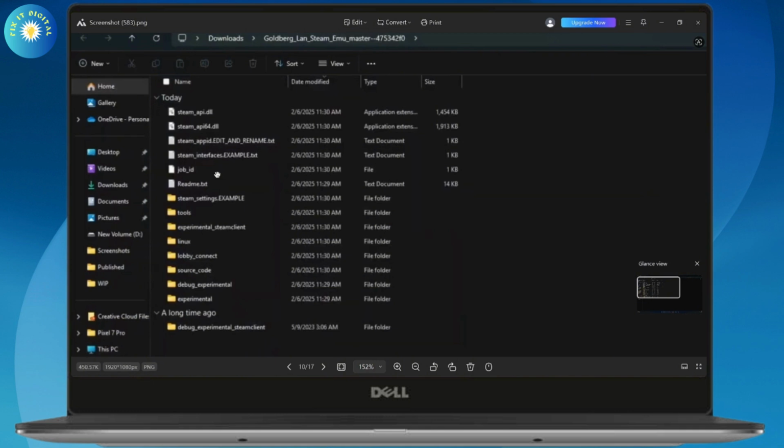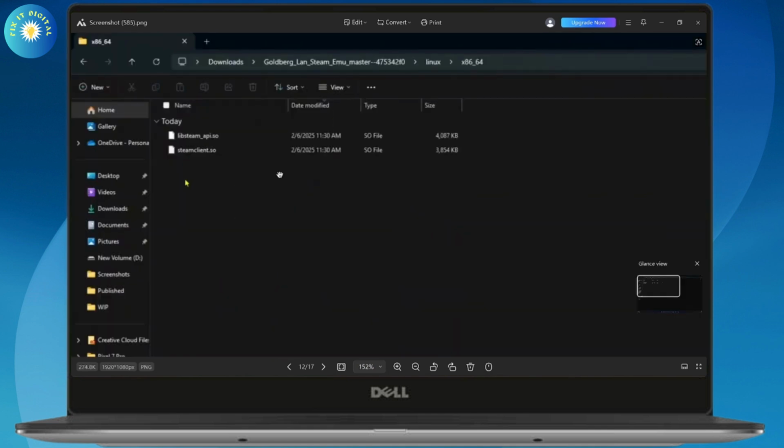Now, if you're on Windows, you need to copy these top two files. If you're on Linux, you need to copy the files inside your x64. If you're on the 64-bit version of Linux and you want to do the same, you just need to simply copy these two files.